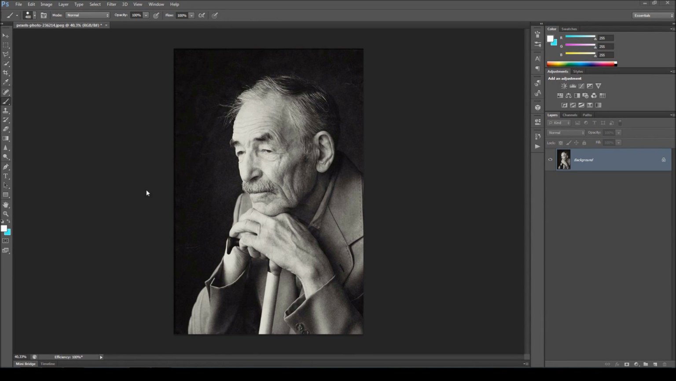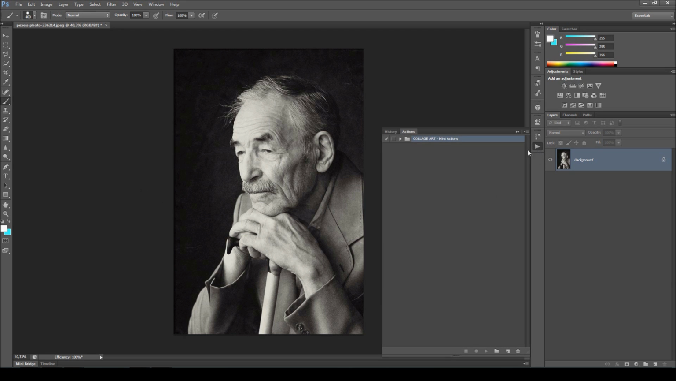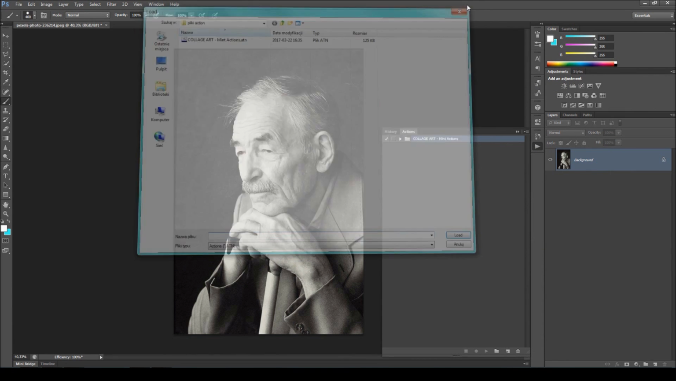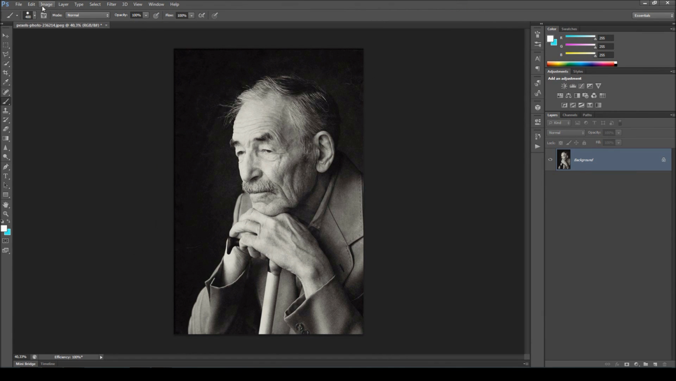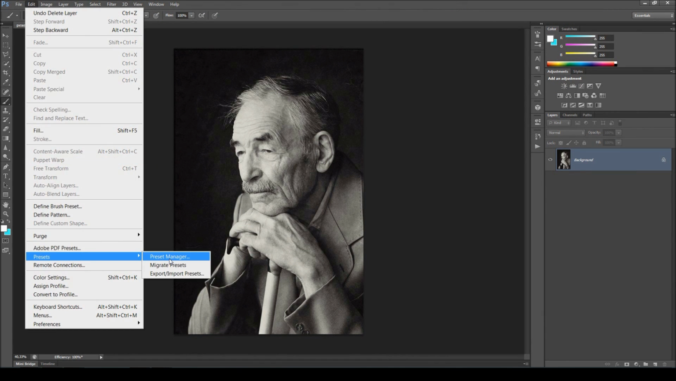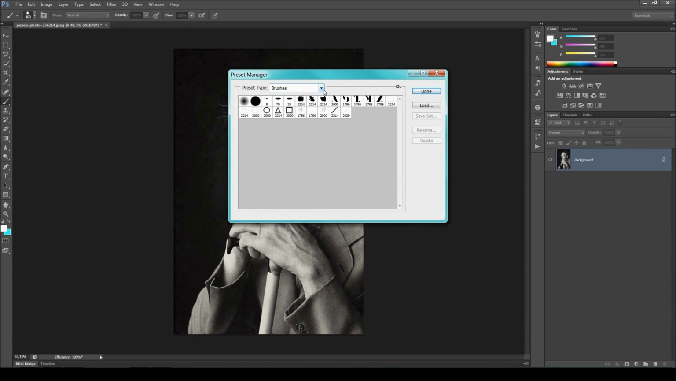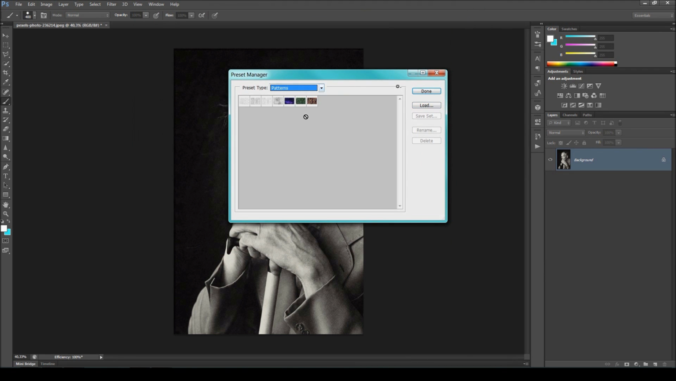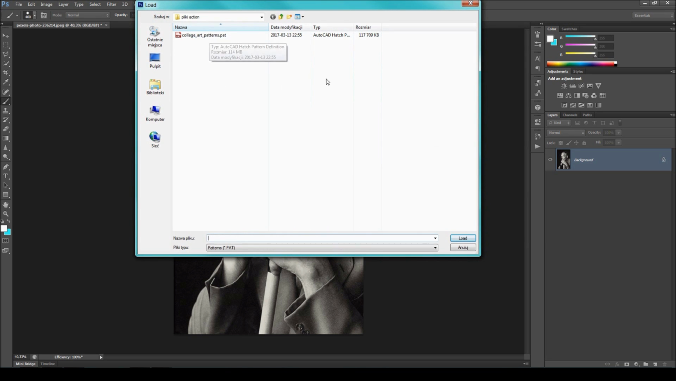So, now you have to load your action. Click this button to open the Actions panel. Click here, Load Actions, and load your action. Now go to Edit, Presets, Preset Manager, and load brushes, gradients, and patterns.